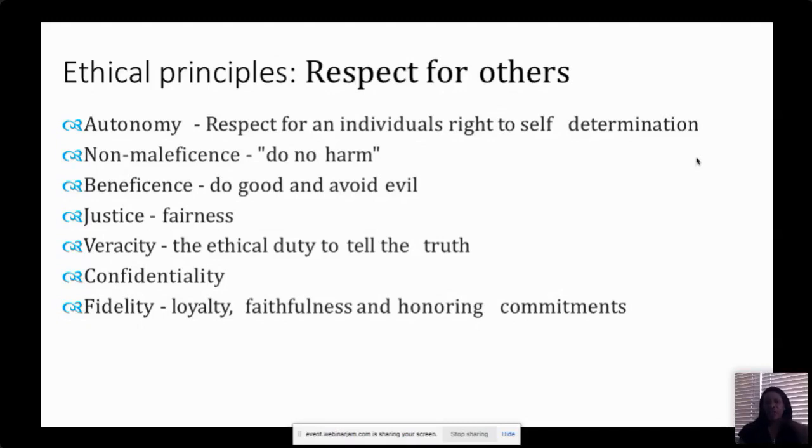Veracity, the ethical duty to tell the truth. Don't lie to your clients, especially in the pediatric setting. Don't we lie to children, which is terrible. It's not gonna hurt, and it hurts. So don't do that, because what happens is they don't trust you anymore, right? So veracity, confidentiality, we talked about HIPAA, right? Keep my business, my business.